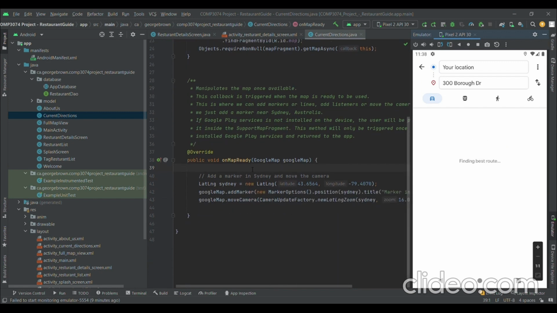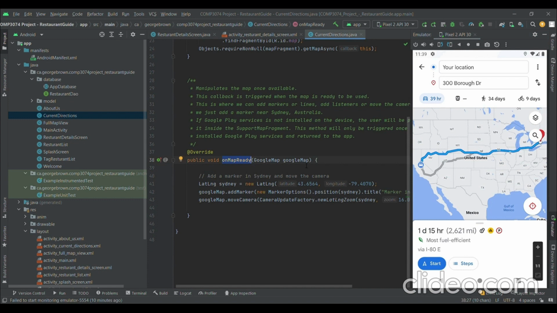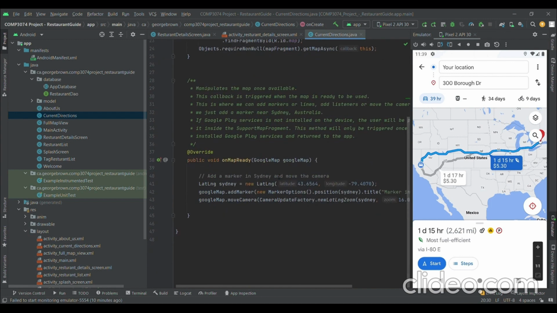You can see here we have to implement the on map ready from the Google Play Store to get the direction from one place to another. As you can see here, this one is from Google Maps add marker, which automatically brings the direction and the distance between those places. As you can see here, it is shown from here, 1 day and 15 hours of that.